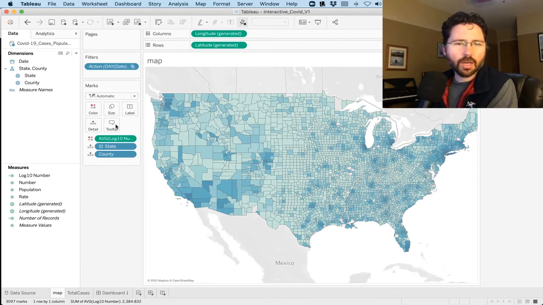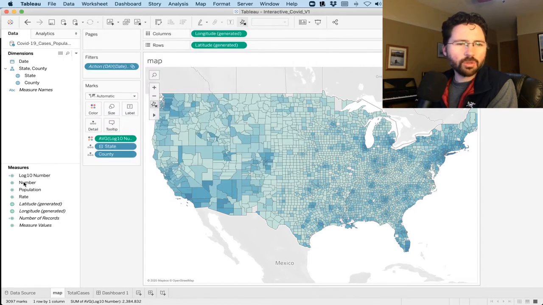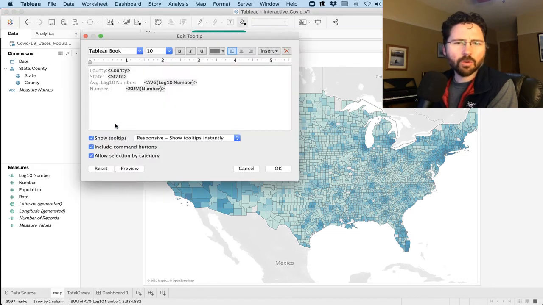And right now, you can see that our tooltip is showing our county, our state, and our log 10 number. So we want to modify that. So what we're going to do is take this number and drag it on top of this tooltip. And now when I click on this, you can see, oh, here's our county, state, and here's the number as the sum of this column.